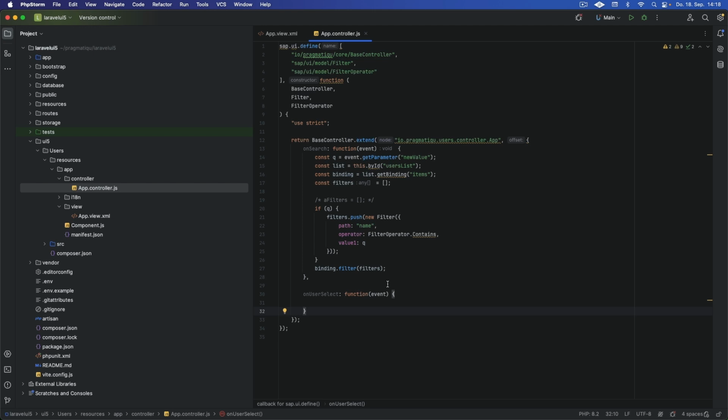And our job, what do we need to do? We need to grab the user. What else do we need to do? We need to pass their data to the detail page. Okay, that's what we need to do.